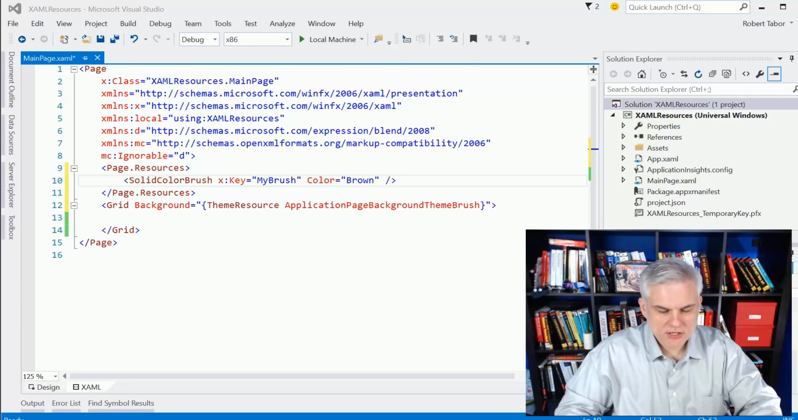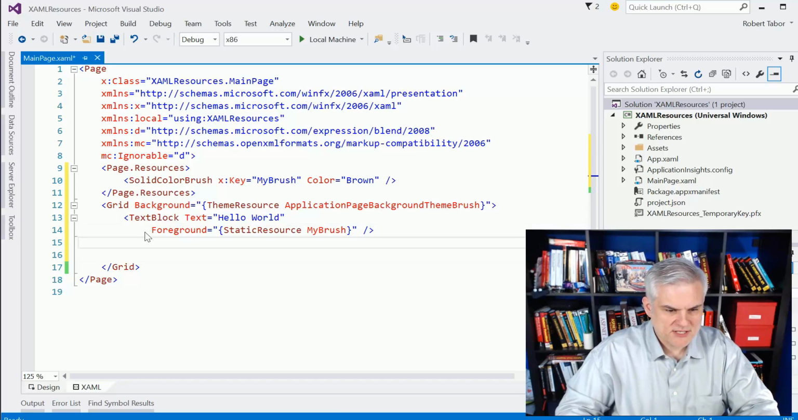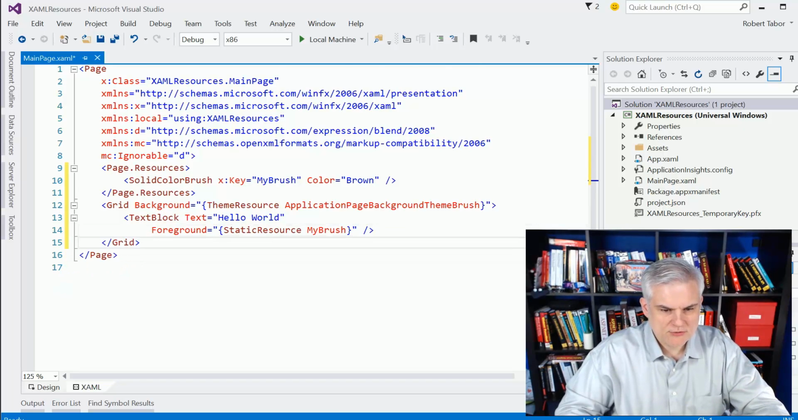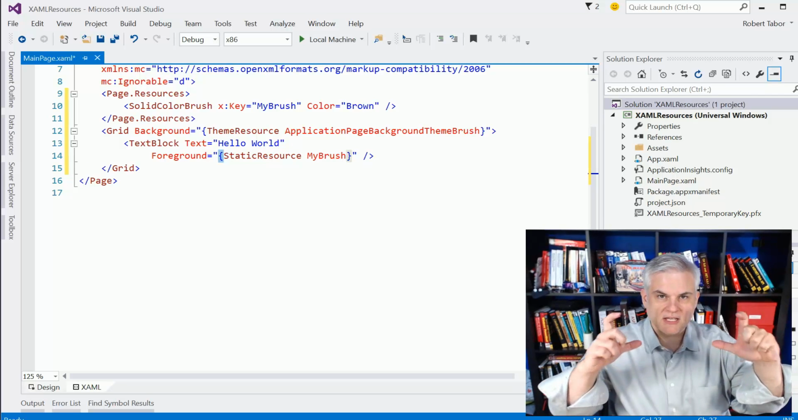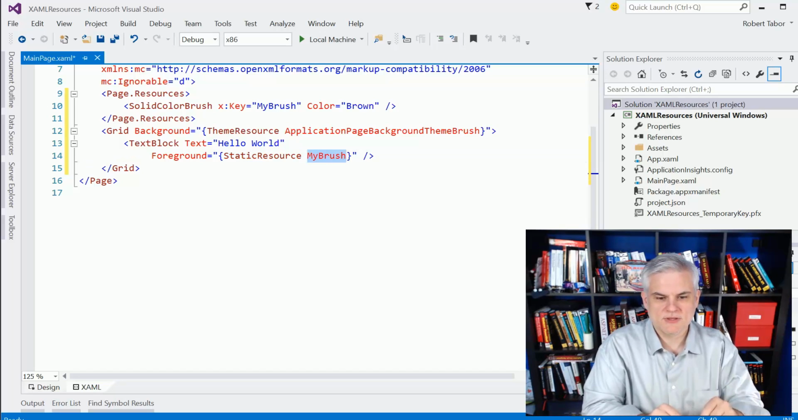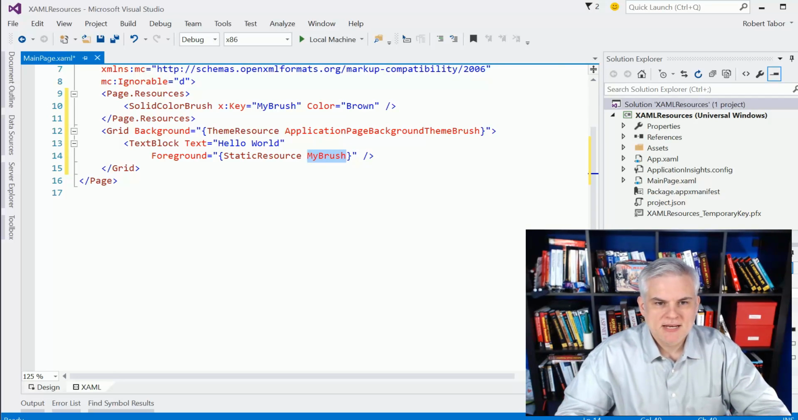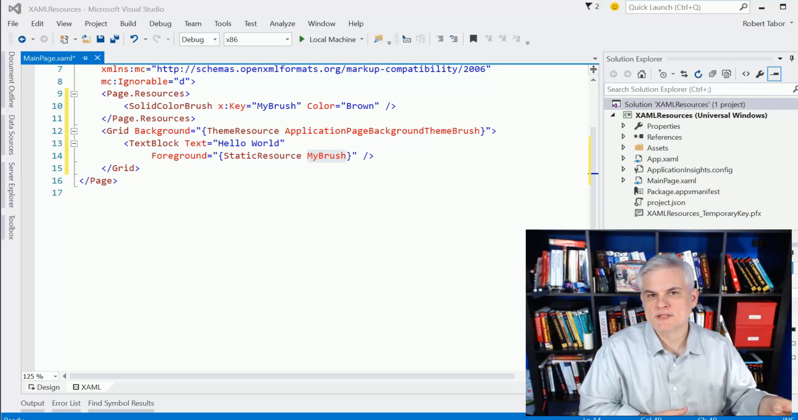Now whenever I want to use that brush that I've defined anywhere in my application, I can reference it like so using a binding statement. So here I'm setting the Foreground of my TextBlock to a binding statement. You can see the open and close curly braces and the word StaticResource, and then I give it the name of the resource that I want to bind to, in this case MyBrush. Now the key is that binding syntax, which we see often for different purposes in XAML.